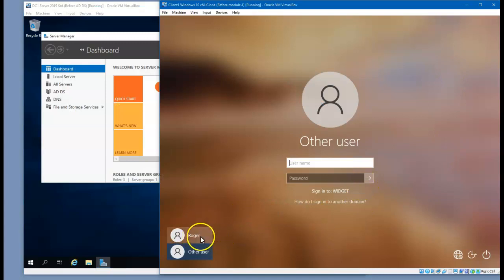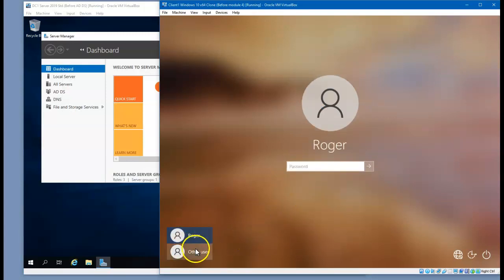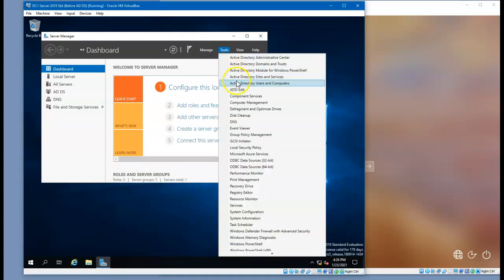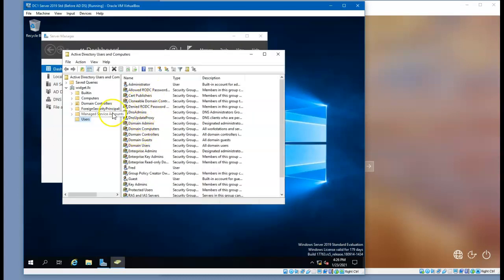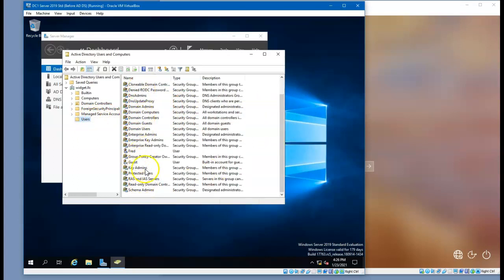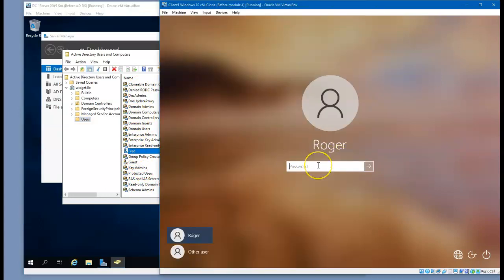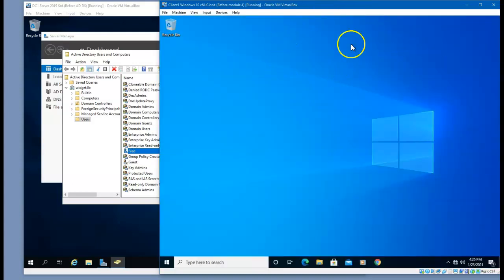All right, back here. When I click Roger here, you notice it does not say sign on to widget. It simply says Roger. This is a local account. If I go back down to Users and Computers, I do not have a Roger account here on this domain. I'm in Users right there, and you see there is no Roger account here. There's a Fred account now. So this is a local login, and if I log into this, I am logged in locally to this machine, but I am not on the network.